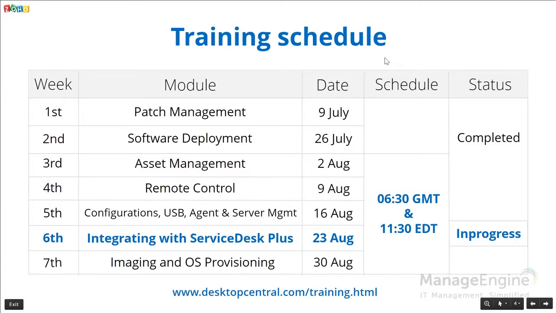Here is our training schedule. We are at week 6. Today we are going to discuss the integration between Desktop Central and ServiceDesk Plus product. If you want to view or download the earlier training sessions, you can refer to the URL below where you can see all the recorded training sessions, which can be downloaded.